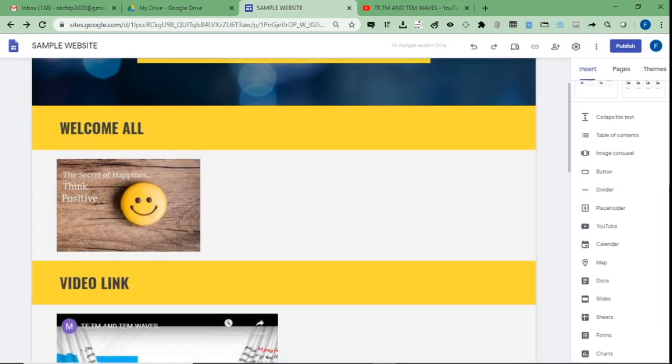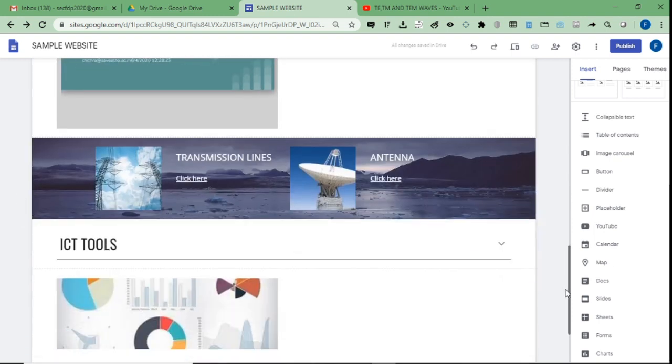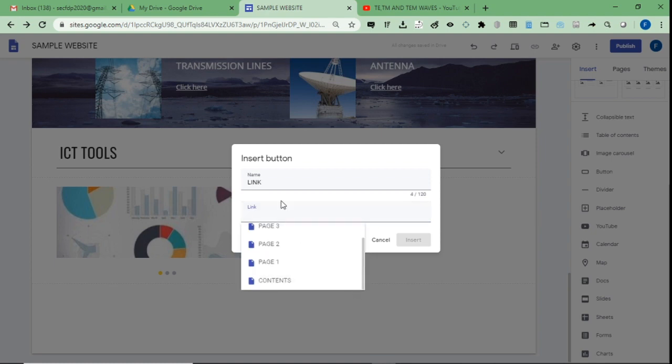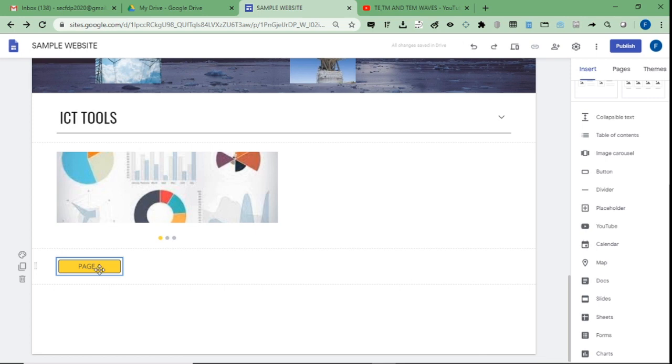The next option present here is the button option. So let me show how the button option functions. So I click on button. I give the name as link, for example, and I need to link it to somewhere. For example, I'm on the home page, and if I want to click, let me name it as page 1, and I want to redirect it to page 1, so I click on insert. Which means if I click on this particular button, this will redirect us to page 1 of our website.